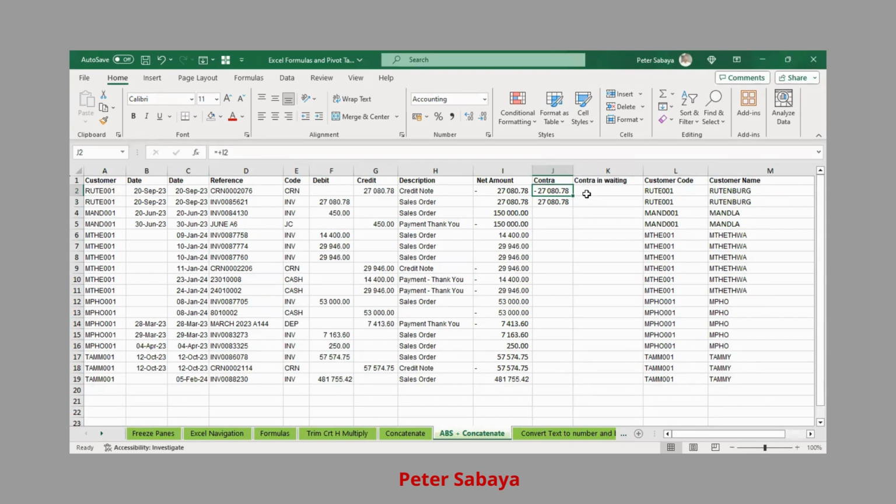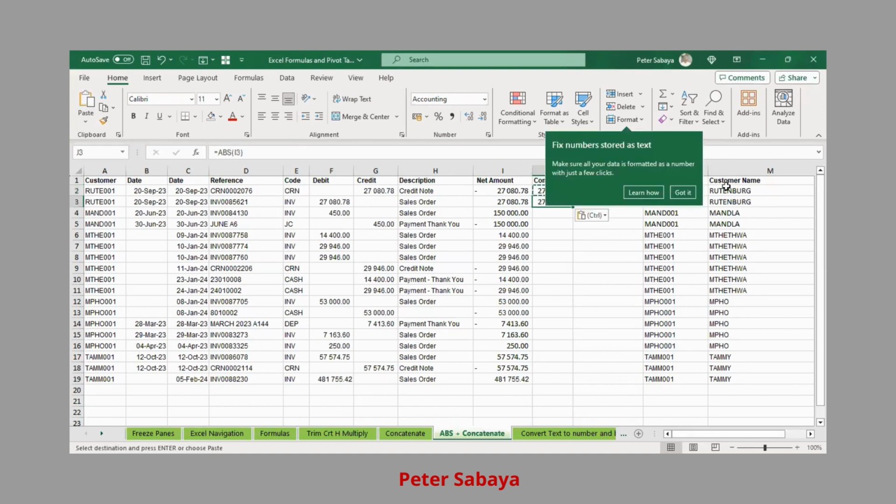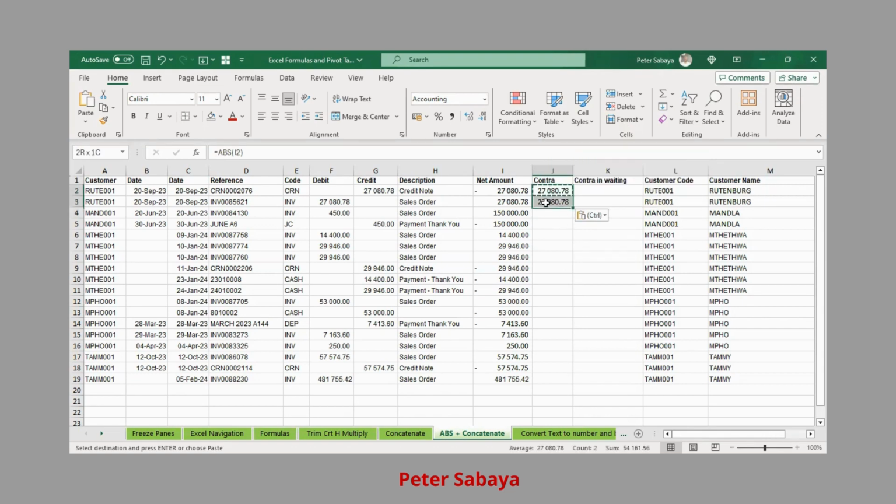So if I type here equals, the syntax for absolute is ABS. I'm going to say ABS, then open bracket, and then point it here. Can you see now it's 27,080.78. If I copy it here, it's also a positive. So now these two are exactly the same. What the absolute does is convert a negative number into a positive, making it the same.